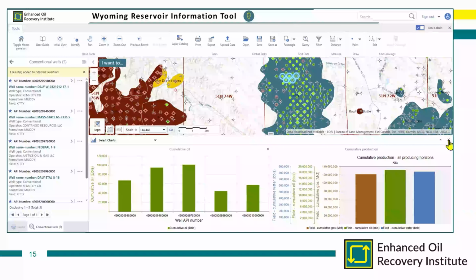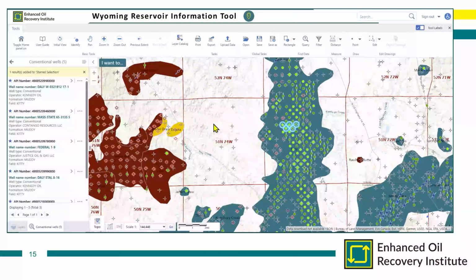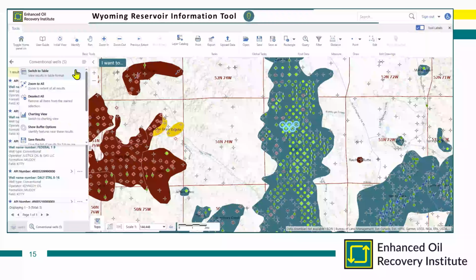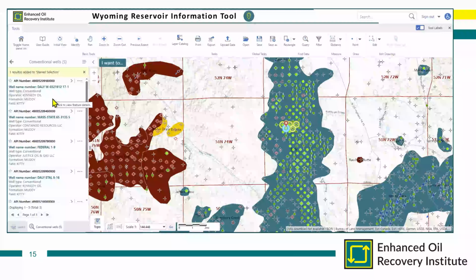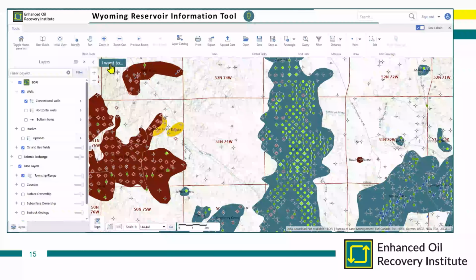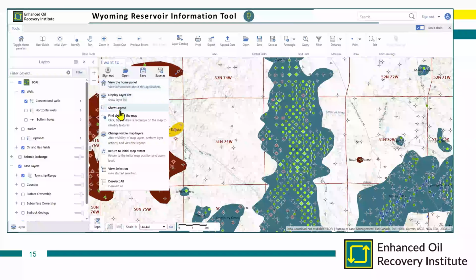You can close out by clicking on those X's. We're going to go ahead and grab that stack again and deselect all. And you're working your way.